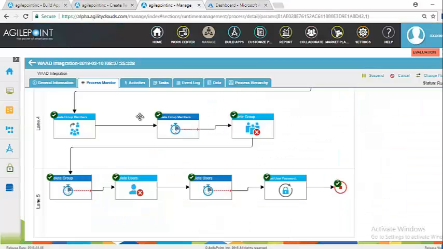This is how our Windows Azure Active Directory Agile activities will work. Thank you.